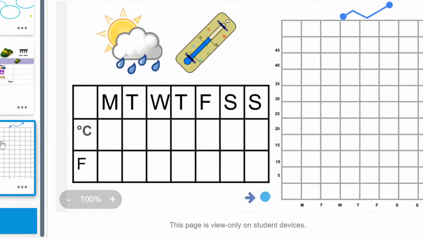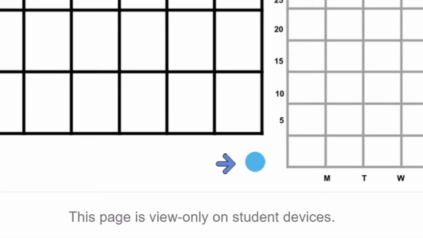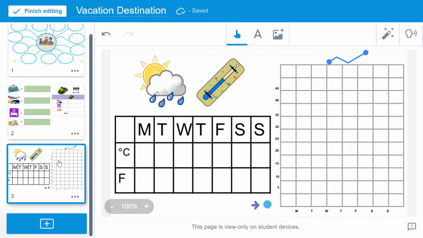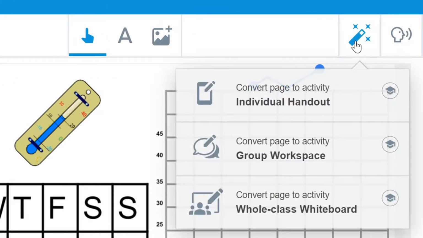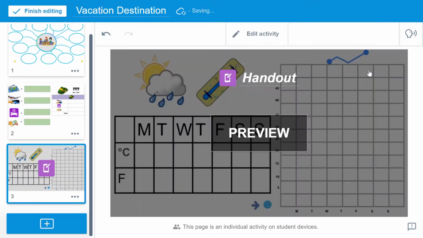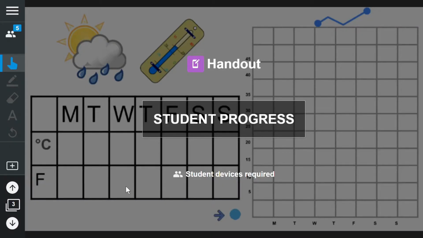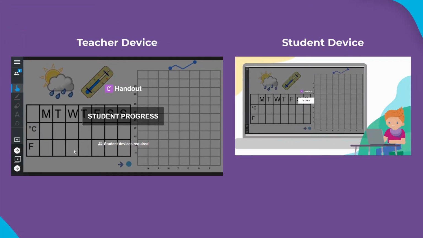Note that by default, this page is set to view only on student devices, and you need to convert the page to an activity to allow students to work on the page. Select the Convert to Activity button, and then Convert Page to Activity, Individual Handout. Select Finish Editing. This page is now ready for students to interact with during lesson delivery.